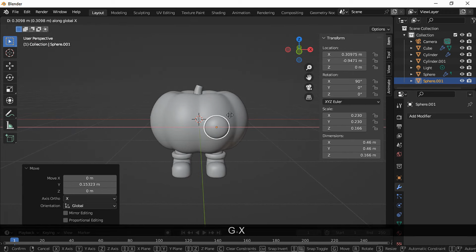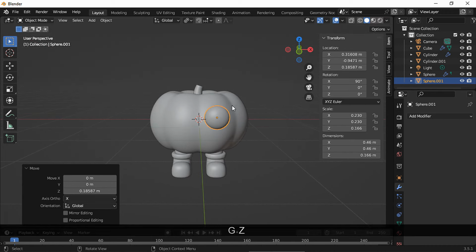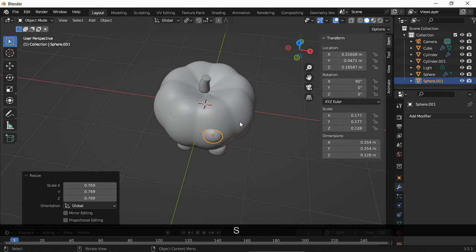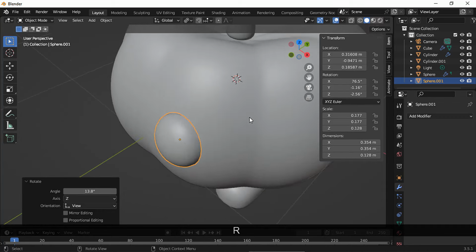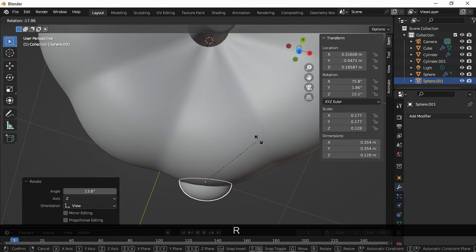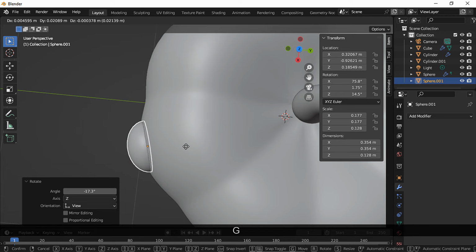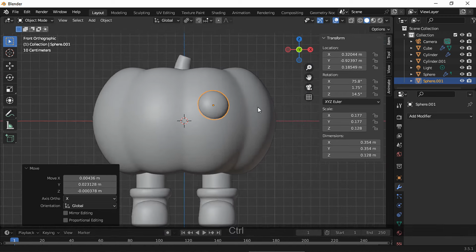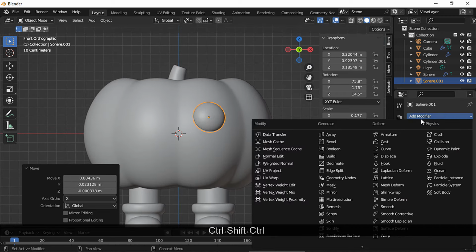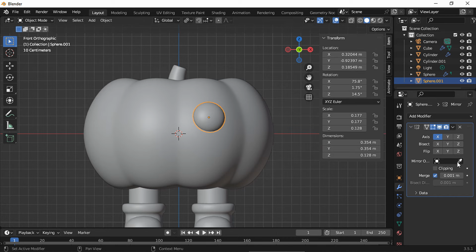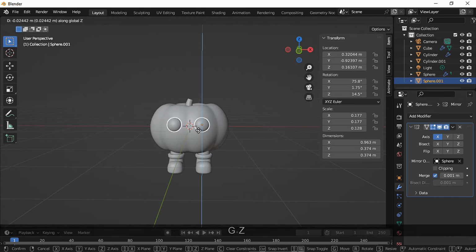Let's move it to one side, let's move it up a bit, and I want it to be a bit smaller and rotate it until it matches the shape of the pumpkin. I'm gonna move it a bit to the inside of the pumpkin and we need a mirror modifier. Set the pumpkin as the mirror object and let's finish placing it.